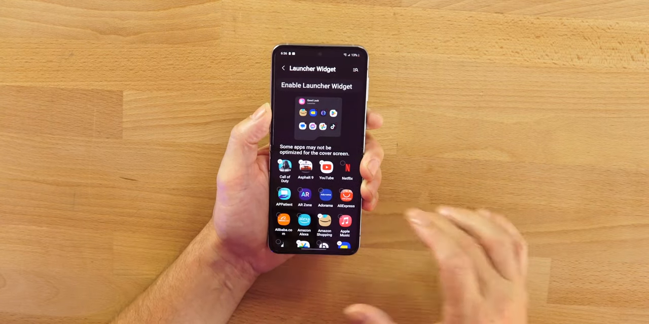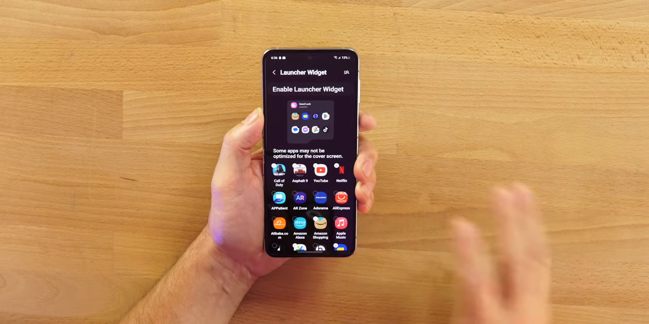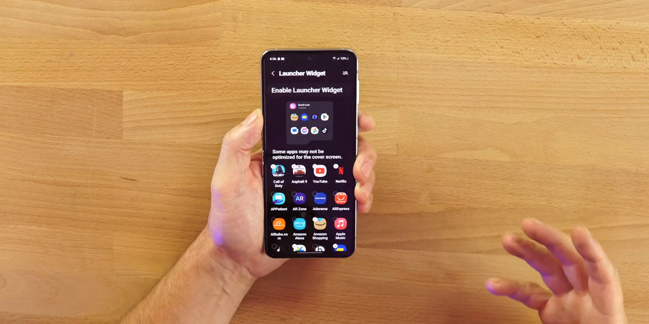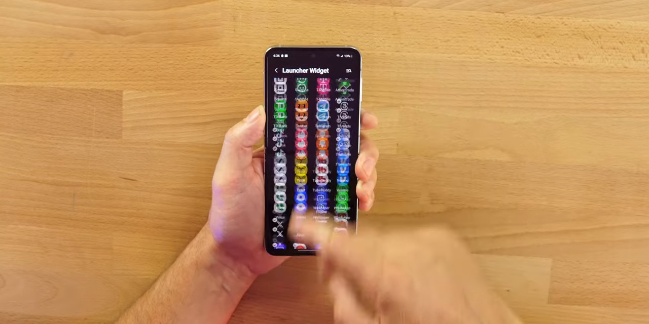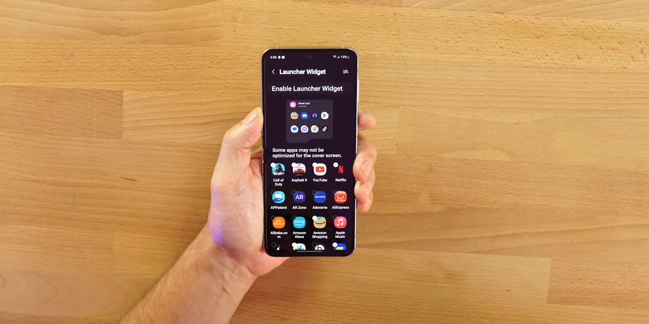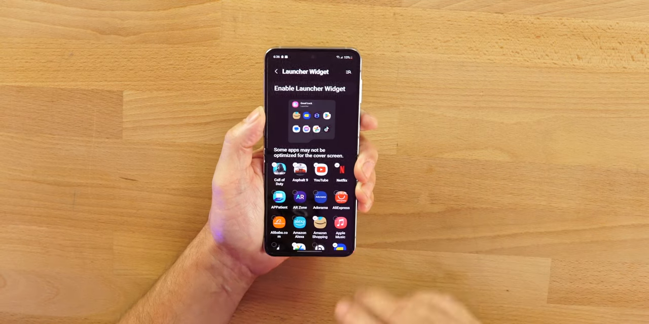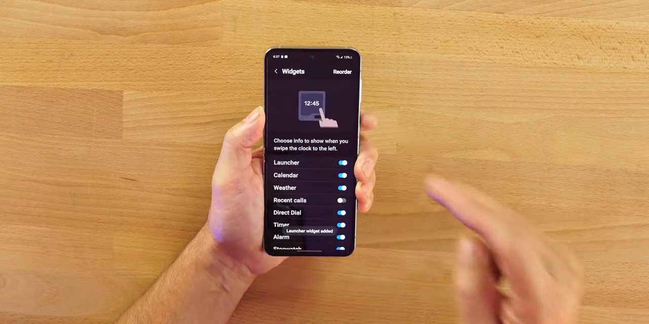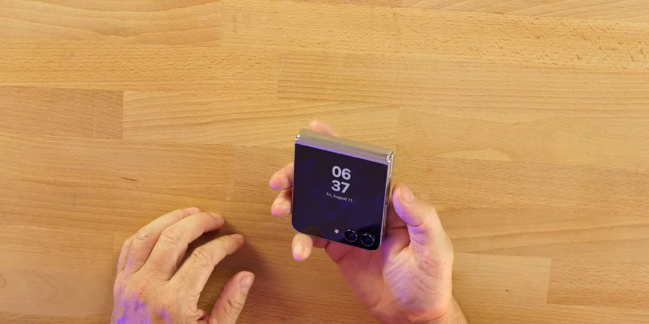And all you've got to do is check on the ones that you want to appear on your front display inside of the Good Lock folder. And I'll show you what that looks like. So check on all the apps. As you can see, all of the apps are here. You're going to check on the ones you want to use on the front display. Again, some of them might not be perfect on the display. And then you're going to hit enable launcher widget. That's all you've got to do. You're basically done. Then you want to close your phone.